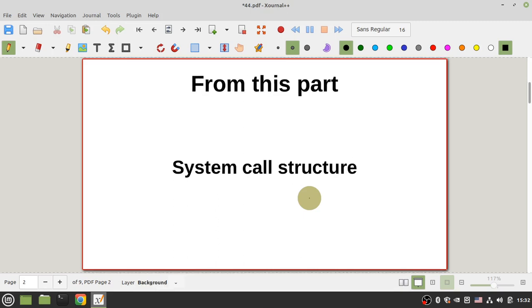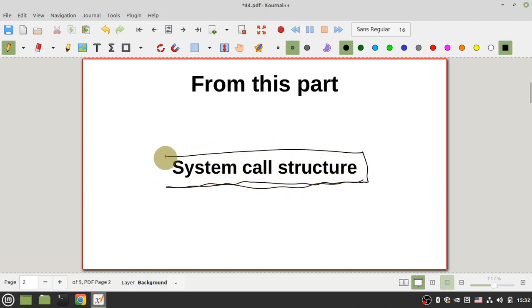But as I said, in this part, I want to start talking about the system call structure in our real-time operating system. How can we call a system call in our real-time operating system? For example, create new thread. Create new thread is a system call. How can we tell the operating system to create a new thread?